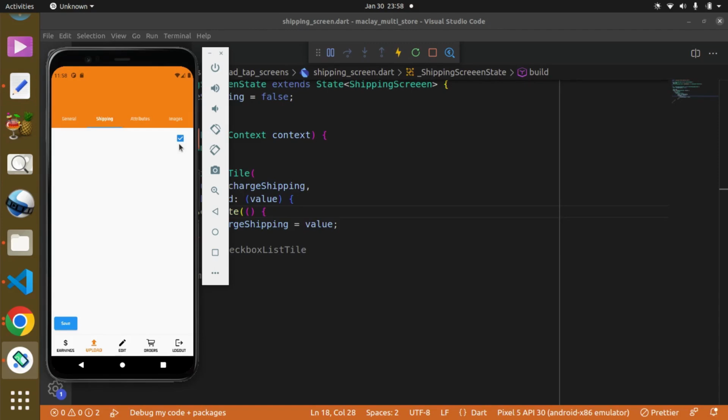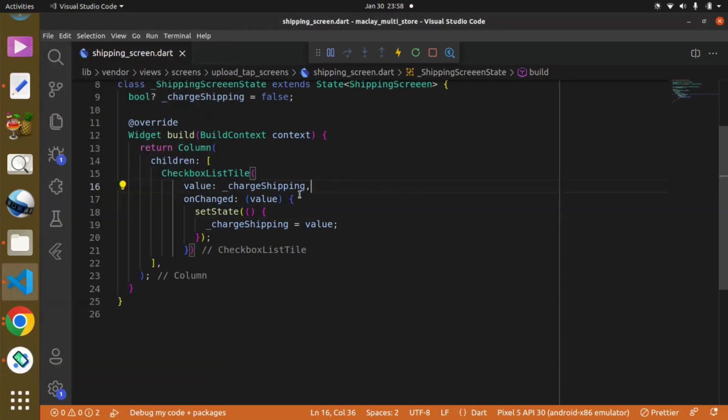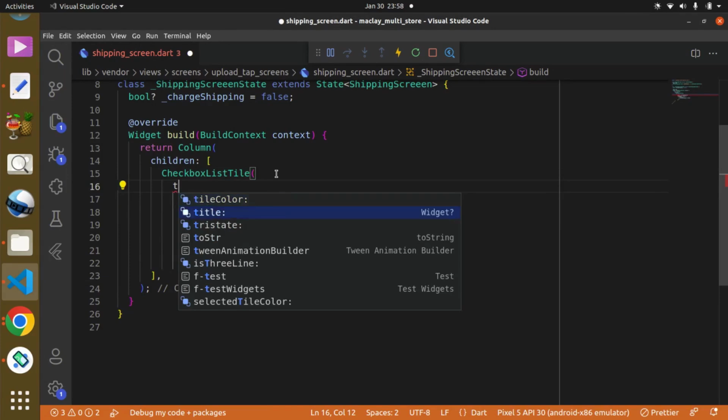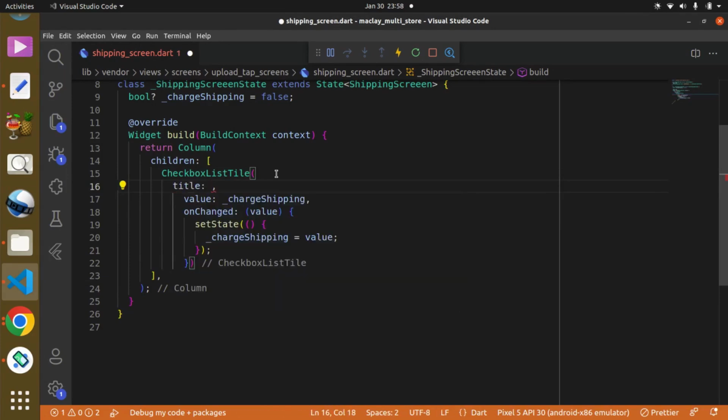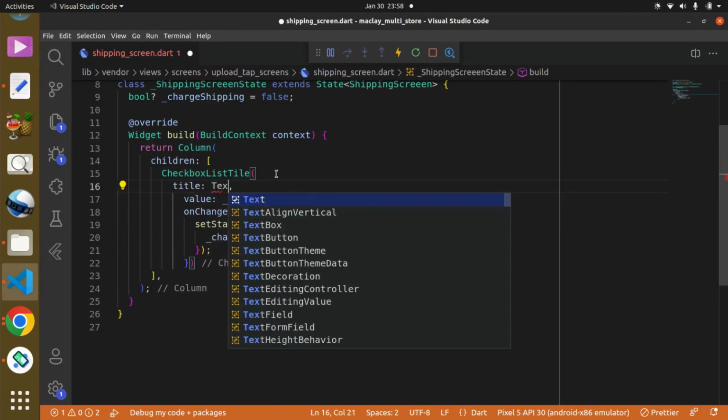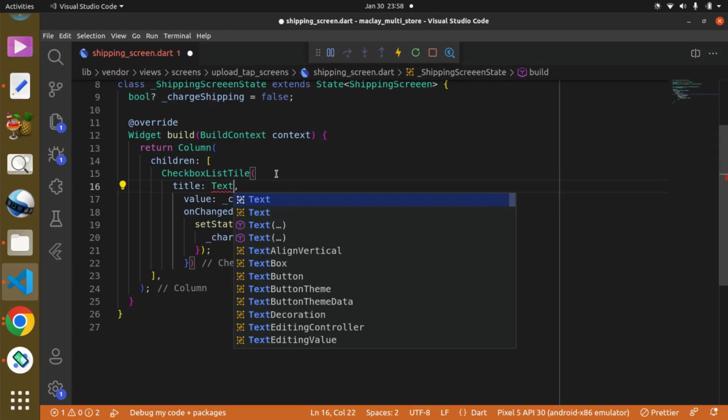Now what we can then do is, within this checkbox list tile, it has a property known as title, which is just going to serve as the description. I'm going to adjust my mic.